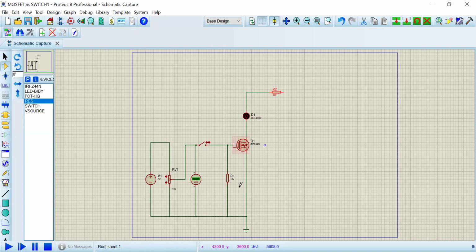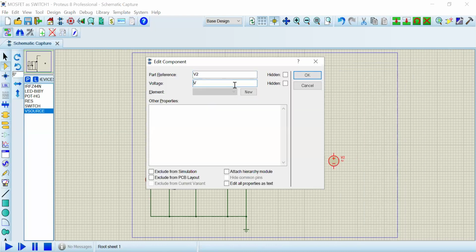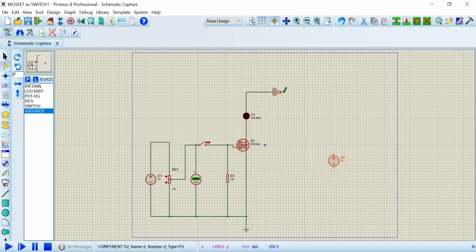Okay. Next, I need another DC source on the output circuit. Adjust this to 5 volts. You can give 10 volts also. For the MOSFET, I am considering 5 volts. And connect one end of the resistor to the source, other end to the ground.